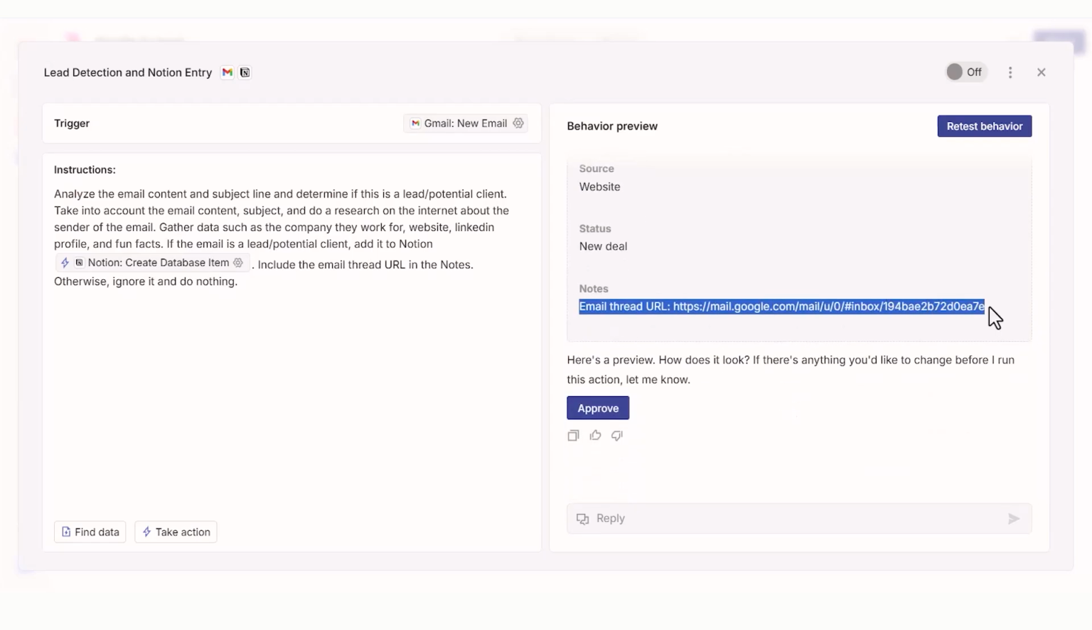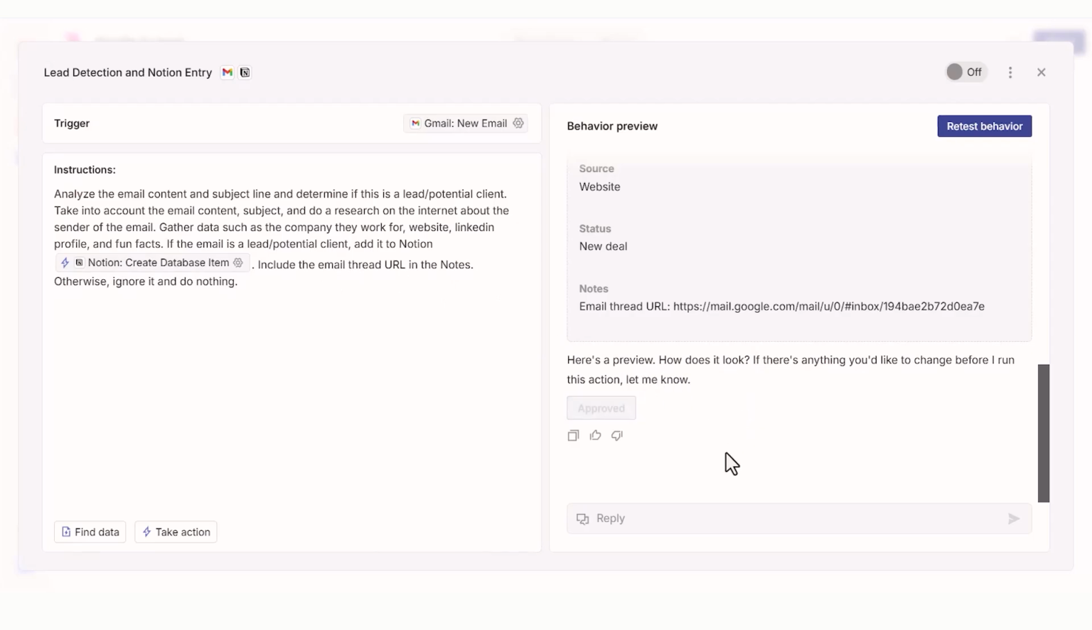So now you can see here that it added the email thread URL, but no notes about the lead. Ideally, I would like to have both. So in that case, I would need to refine the prompt, the instructions here, to make sure that this is consistently happening, that it adds both the notes from the research plus the email thread. In this case, I'm going to approve just to show you what it looks like.